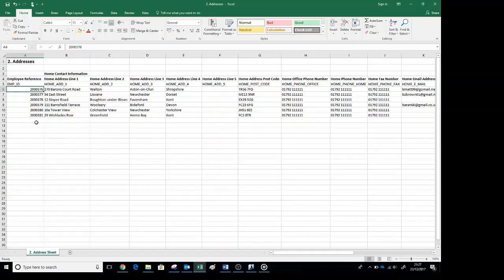Addresses. Employee reference. This is a key identifier and a mandatory field. Home address. It's mandatory for at least 2 lines of the home address to be completed. That's not our rule, it's the HMRC's rule. You need to complete consecutive lines in the address field, regardless of what data you're entering.